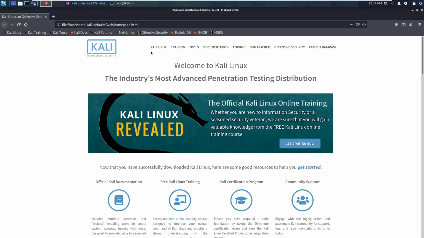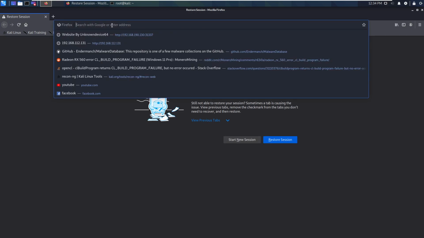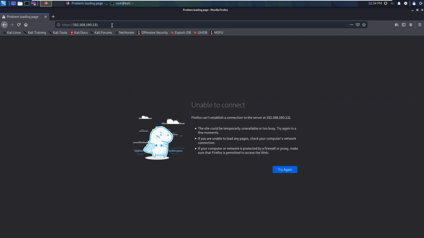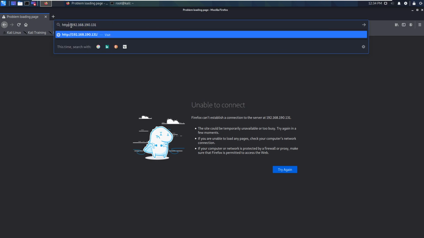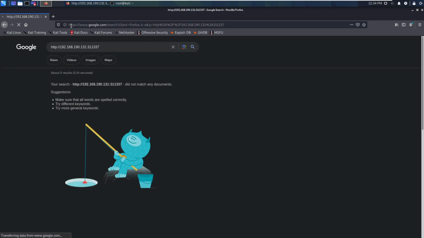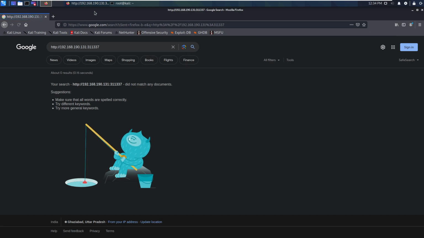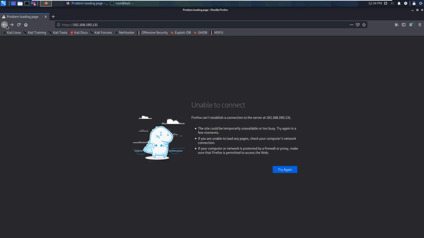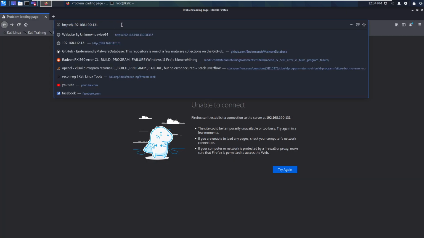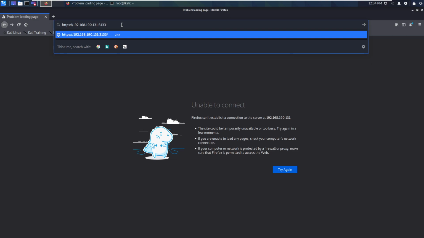Firefox. Okay, so here we go. There is nothing on this port, and if I remove this and type 311337, is that the port? No, this was not the port. Let me check. Okay, 31337. My bad. I'll go back and switch to 31337, and I hope now this will work.